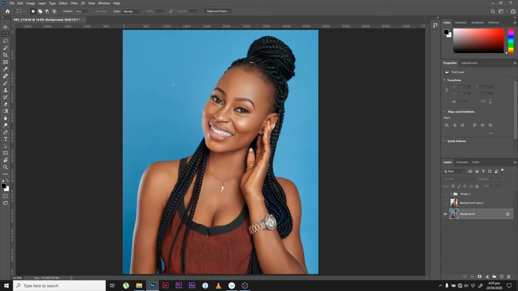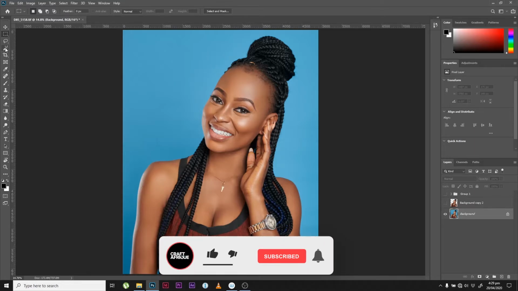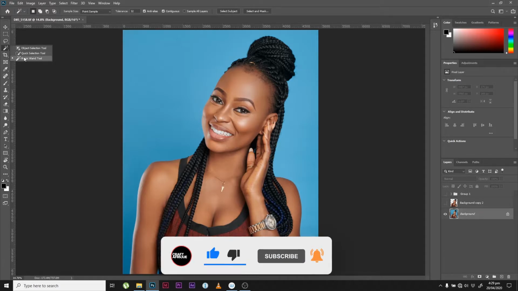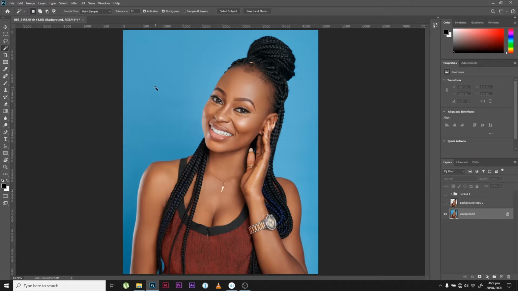Now, this is not so very important, but given that this image has a clean, simple background, we could have just used the magic wand tool. You just click, hold, and select the magic wand tool. We could have just clicked on the background and it would have made a fairly decent selection around everything.